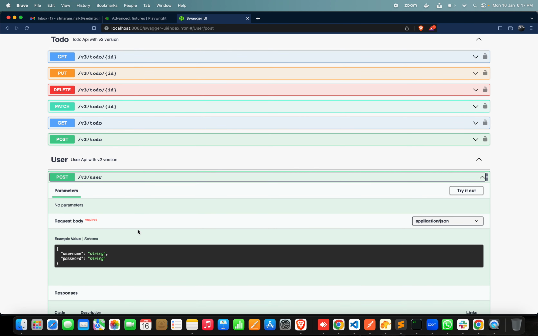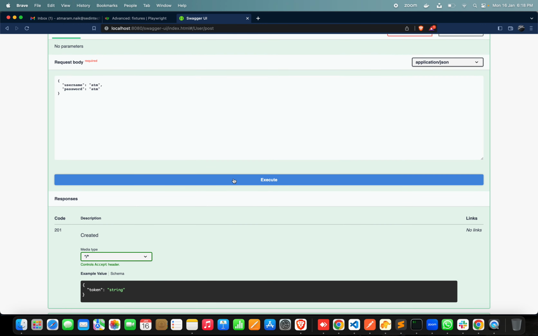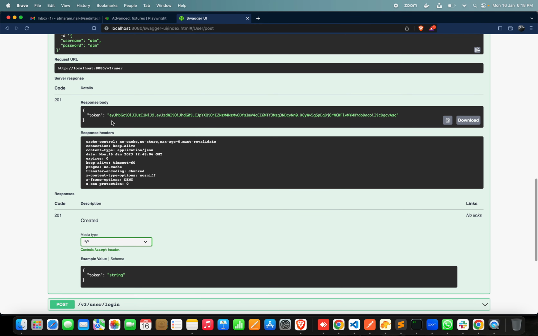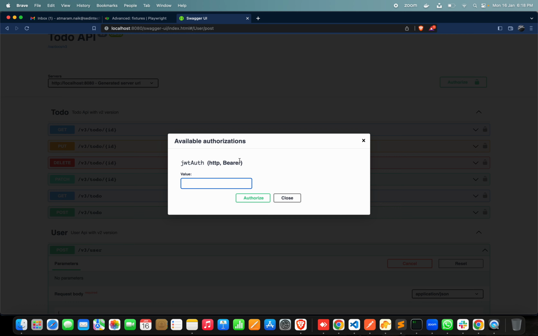So first, I'm going to create a user with name user ATM and password ATM. Now let's execute this. If you see, in the response we got a token, and this token is nothing but the authorization token which these to-do endpoints were expecting. Swagger gives you a UI to put this token inside your request.